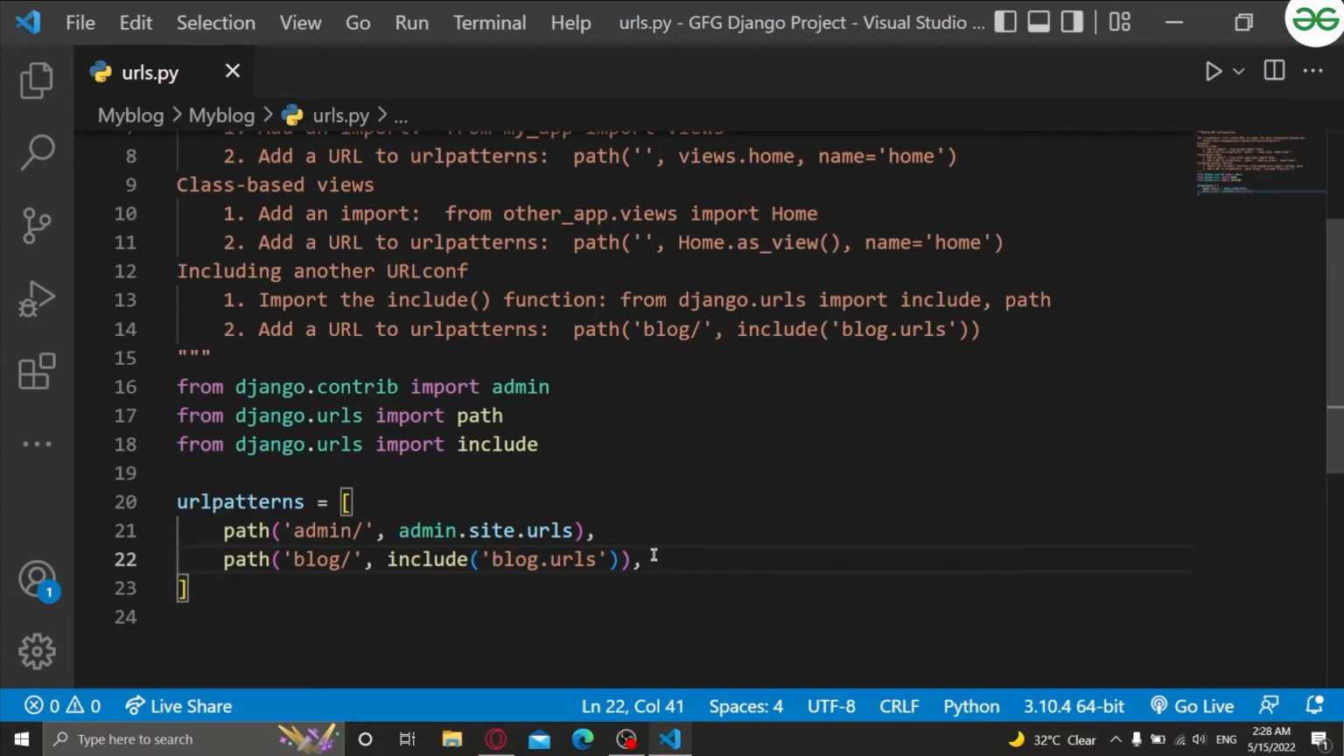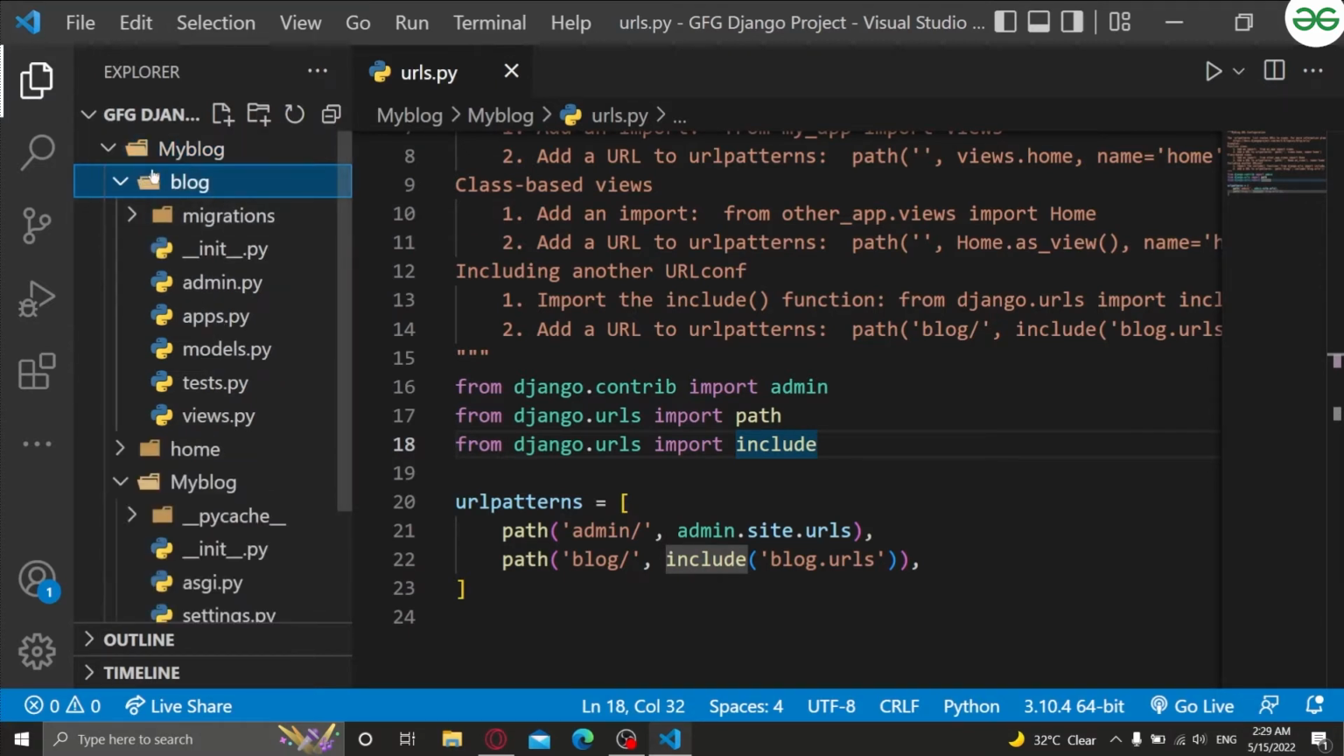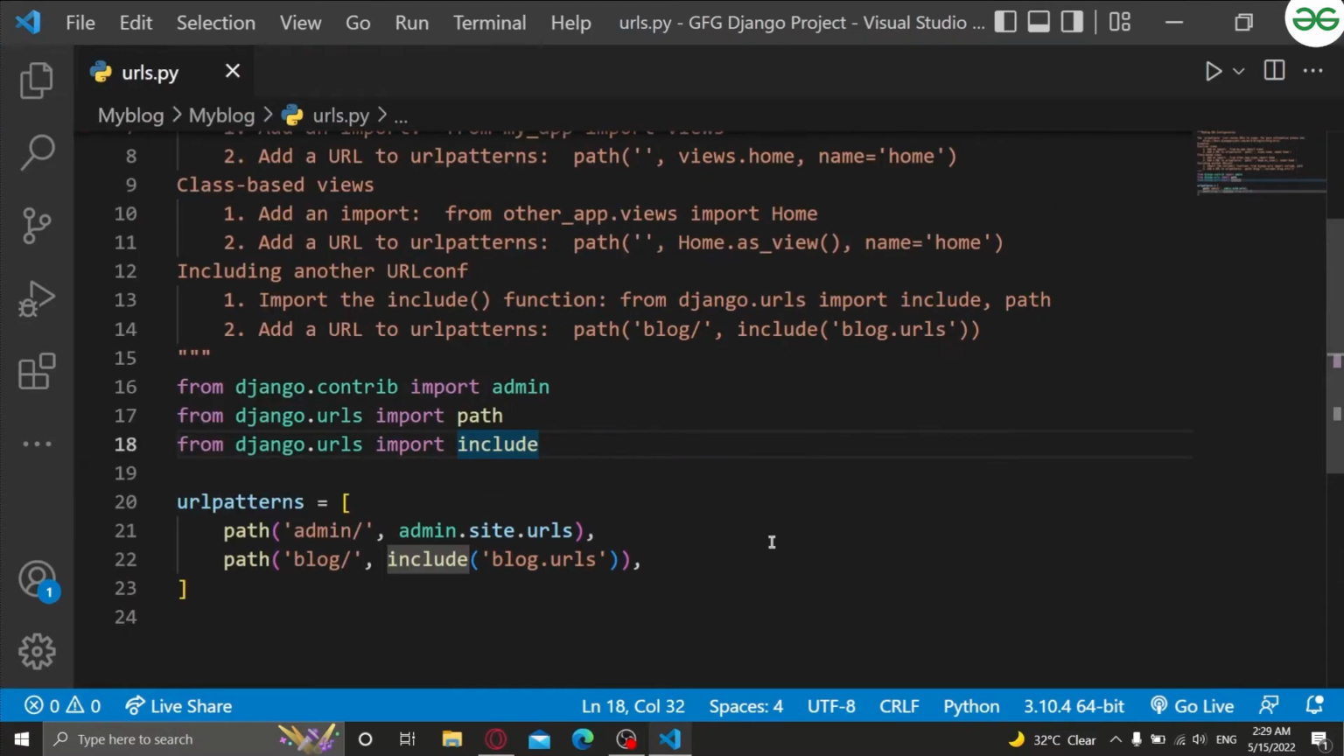See, so what we have done here is we have created a path called blog, and inside this we have written include blog.urls. So whenever any user types blog on our main project, that is my blog, it will be redirected to the sub part of the project, that is the blog application. Like when we will be using it, you guys will easily understand that. See, this was the blog one.